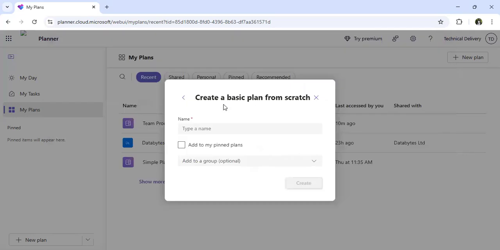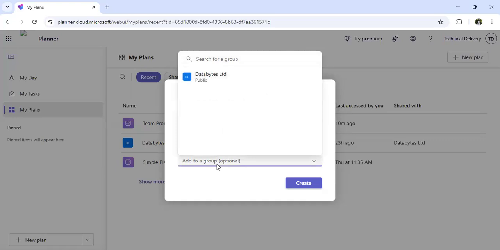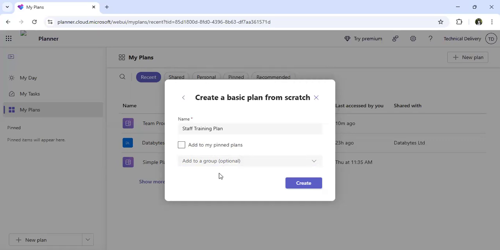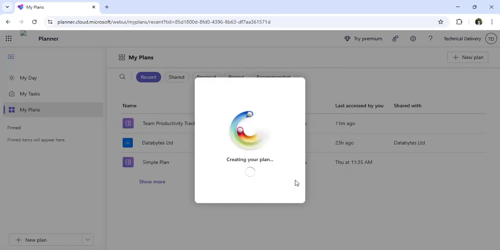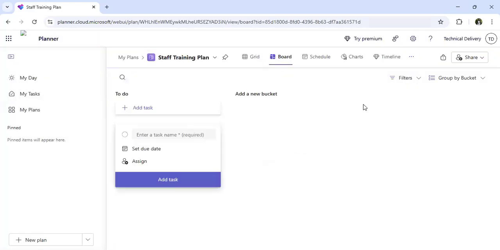So we have clicked on the new plan. We are going to type the plan name, and I'll give it a name: staff training plan. You can either add it to a group or not. If you're part of the HR group or technical delivery group, you can add it to that. So staff training plan, right? You then create it. So I've created my plan.